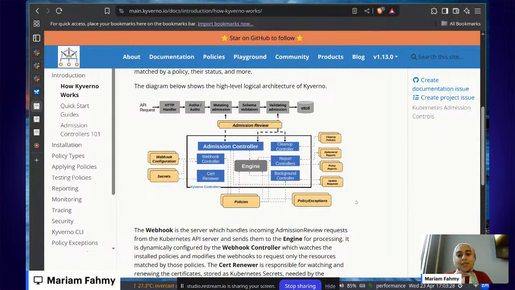So how does this work internally? When the user creates a pod, an API request is sent to the API server in Kubernetes, and this API request goes through multiple stages. The first stage is authentication and authorization, where the API server validates who sent the request and whether they have the permissions to create the pods. After this stage ends, the API request goes to the second stage, which is the admission webhook. And this is where Kyverno comes in.